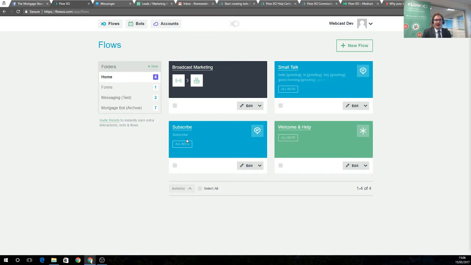So here I am at the flow dashboard. Just a quick shout out to this feature here. There's a referral link, and if you encourage your friends to use the platform via social media, you can earn rewards in the way of extra interactions and bots or flows. Other things to look at on the dashboard, you can see here I've arranged my flows into folders, which is great for managing what the bot does and tweaking functionality, or for organising flows for different customers.